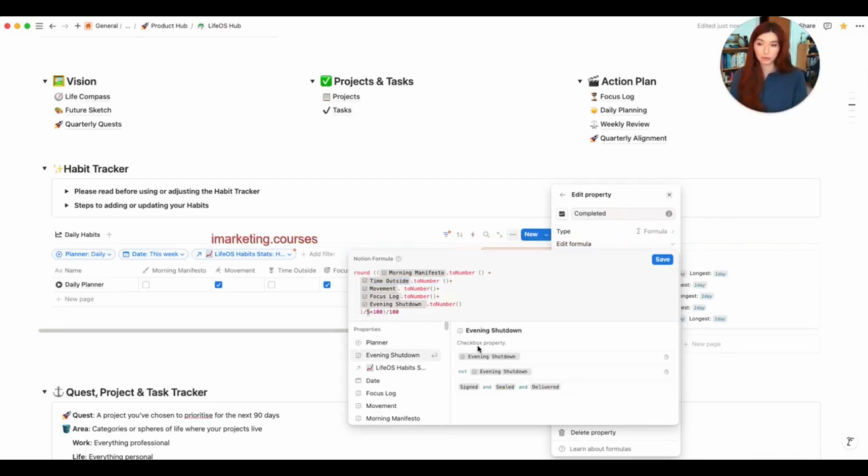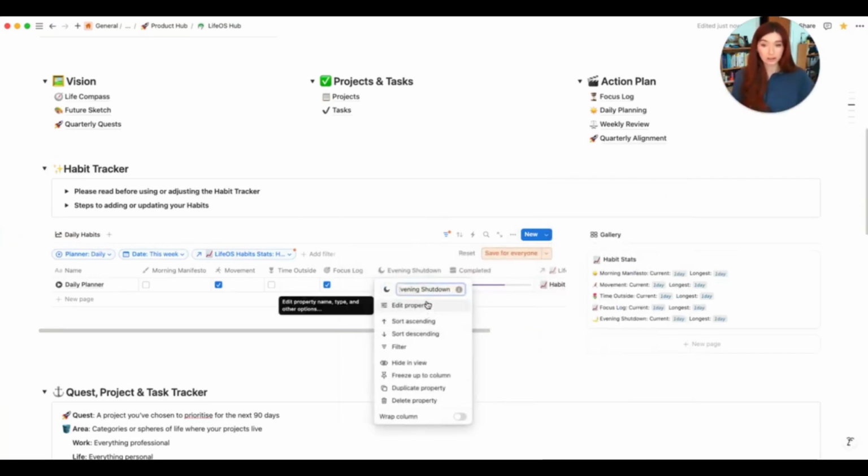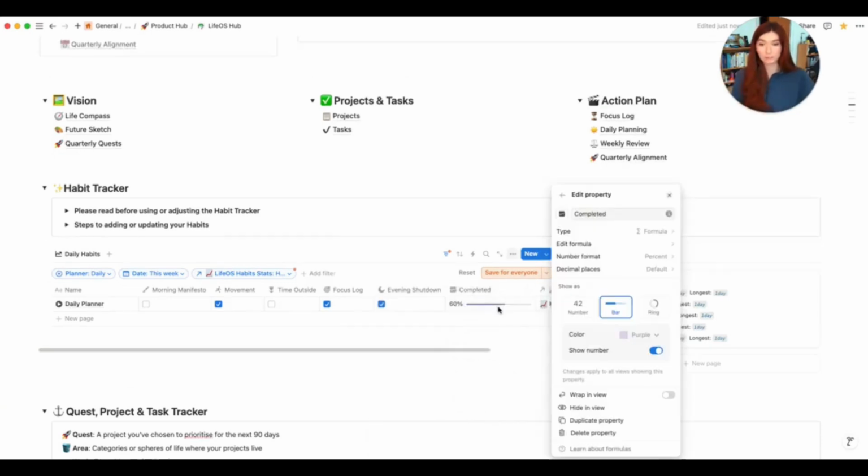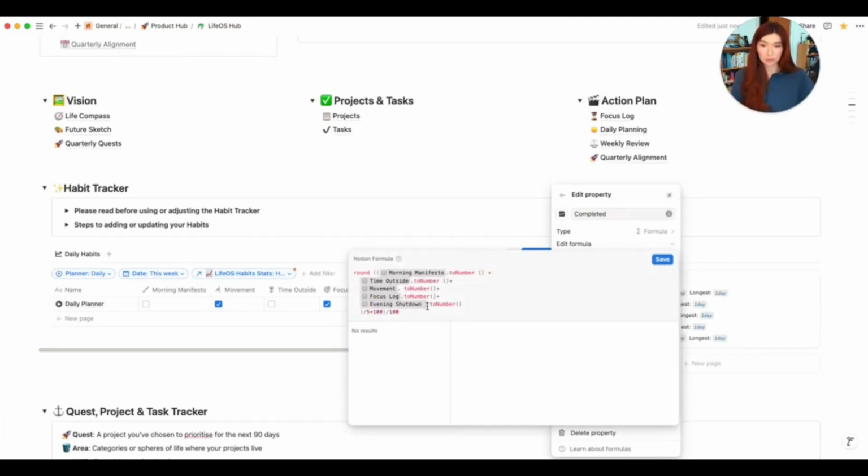So for example, if you were to add a new property, then you would need to adjust this to say 6. However, if you wanted to simply change one of the titles of the properties, let's say you wanted to change this to reading before bed, then you would need to go into the completed bar, edit the formula, and then take out evening shutdown and replace it. So that's the first step.